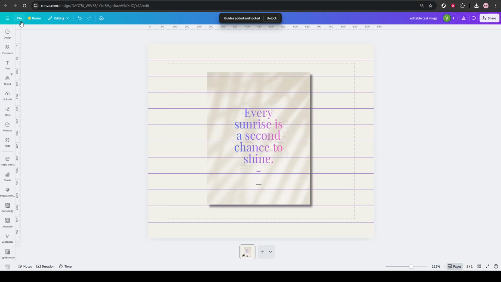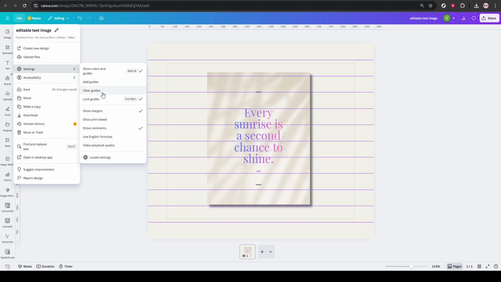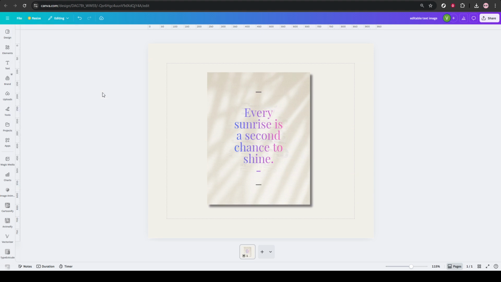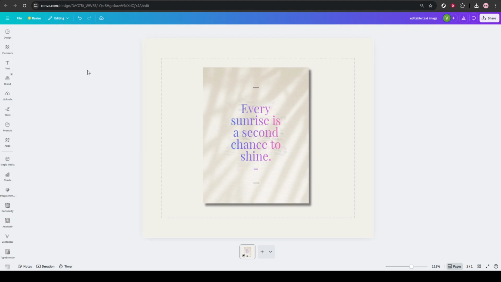If you ever want to remove what you've added and start fresh, head back to File, open Settings, and click Clear Guides. That instantly removes all custom guidelines. And if you'd like a distraction-free view, you can also turn off Show Margins and toggle off Show Rulers and Guides in the same settings area.